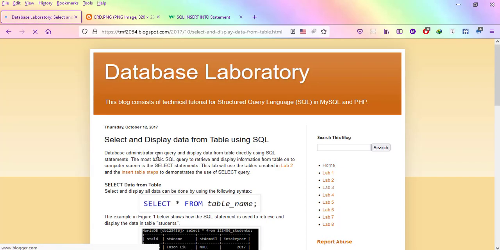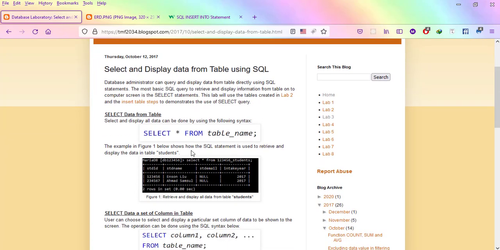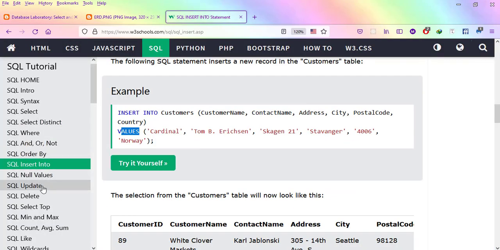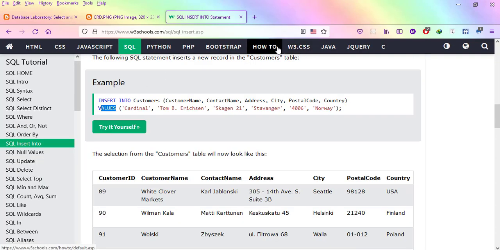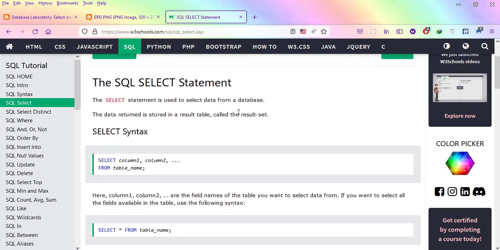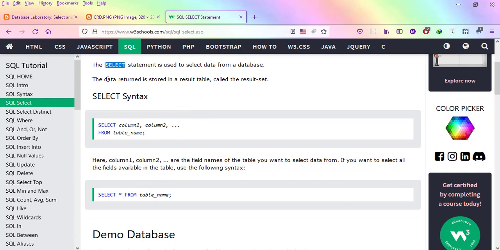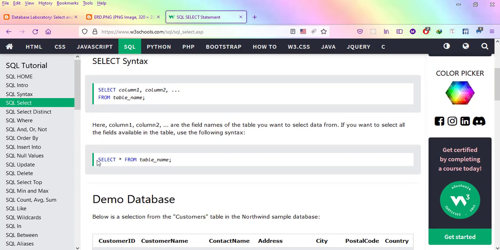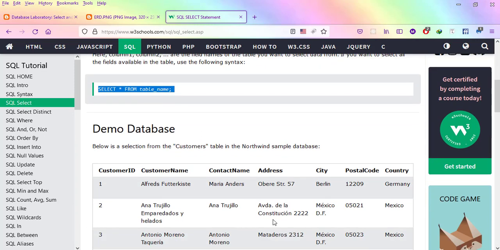Now the next topic is select and display data from table using SQL. If you remember, I already used it. Let me just reduce this. You can say here, select. The select statement is very powerful. All of us will be using this many times in the future. It will return the stored result in a table and display the data from a table. For example, when you say select all, this star sign is used for all. It will show you every record that you have in your table.